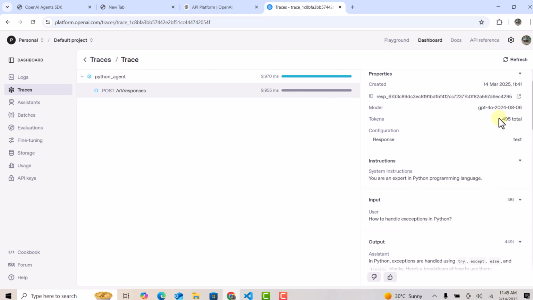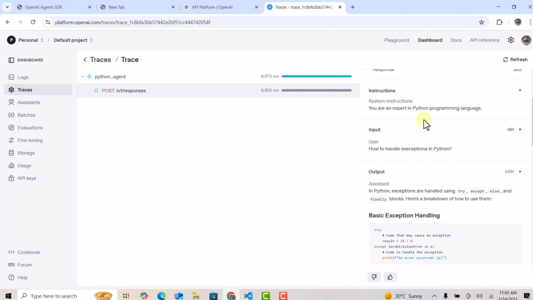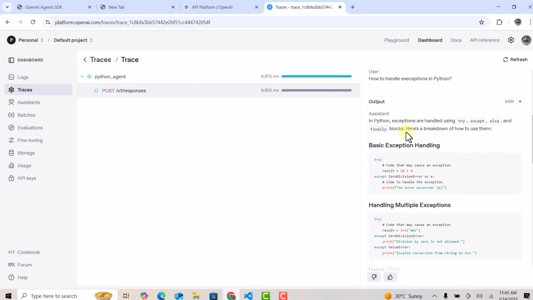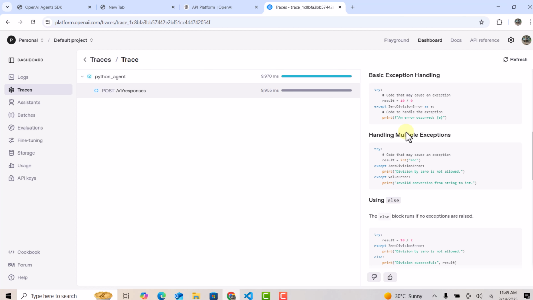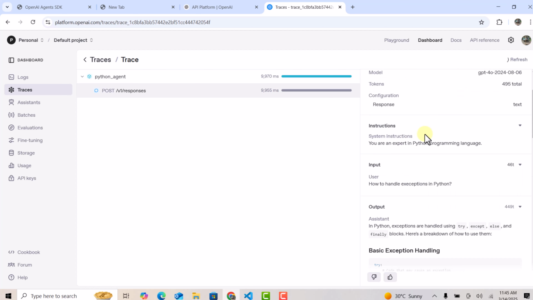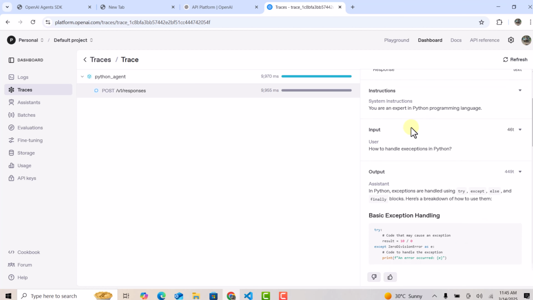You could see the tokens over here, and then you can also see the instructions and the input which we have passed and the output which got generated. This is coming out of the box, and we haven't included anything on top of it to achieve it. So that's why this is going to be very useful. This would definitely help you to debug your agent very easily.